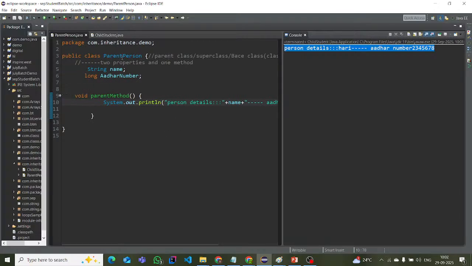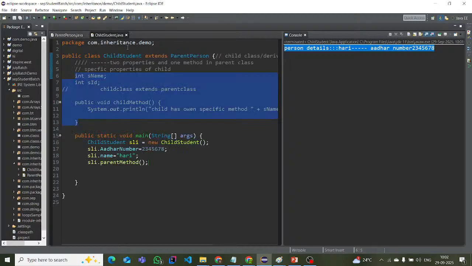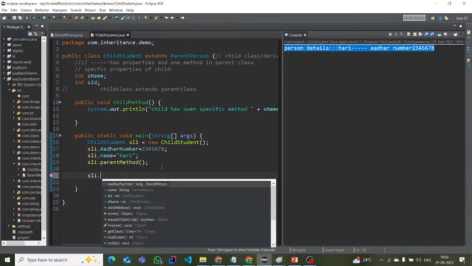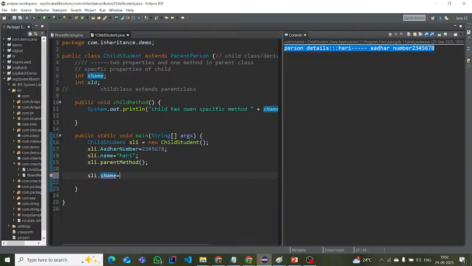Person details nothing but coming from the parent class. So I successfully invoked the parent properties in my child class. Now I want to invoke the child class. We know it is a very easy thing with the slide dot. What is the name? S name. Let me give the student name. Oh, this is also given integer. It is a string type.